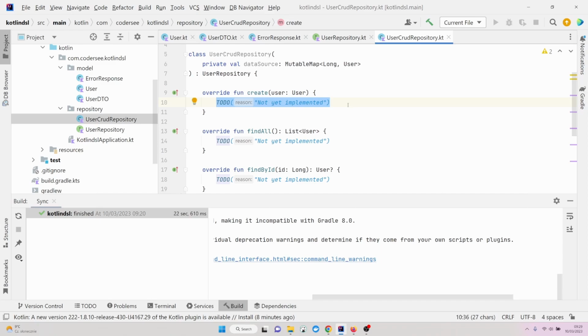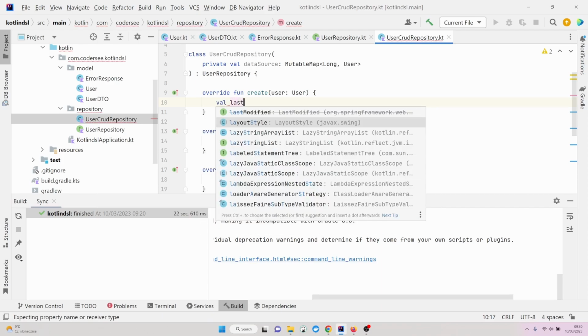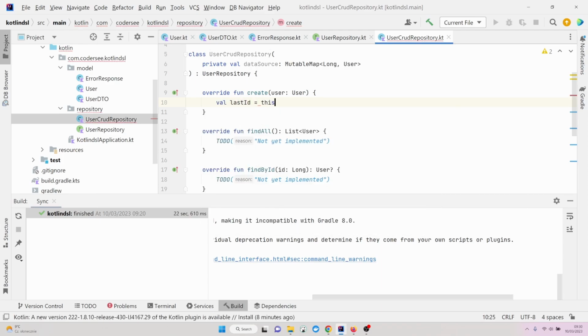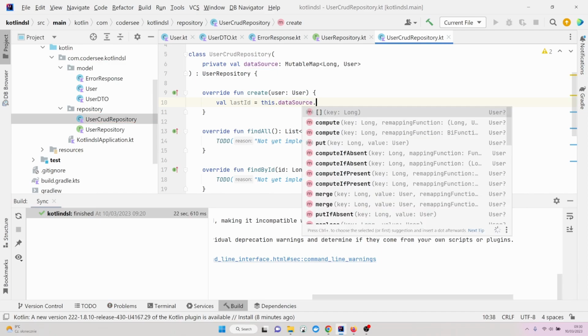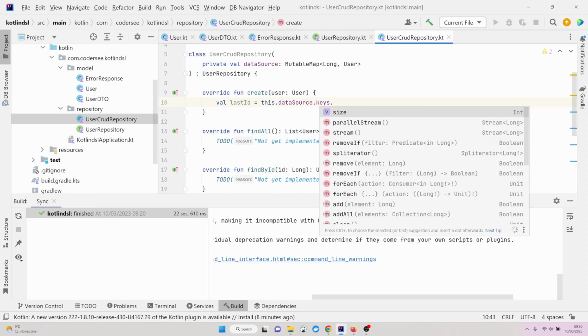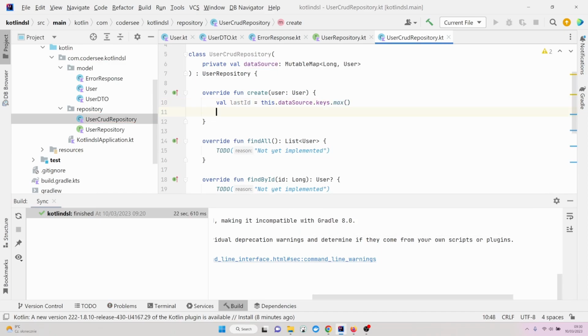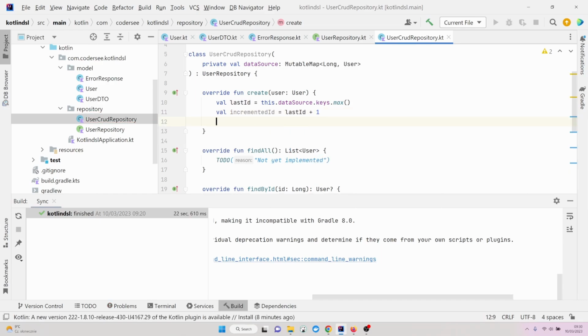So let me get rid of that. And firstly, I would like to figure out the last identifier. So val last ID will be this data source, keys, and max. This way, we'll get the biggest identifier, which we already have in our, let's say, in-memory database. Val incremented ID equals last ID plus 1.